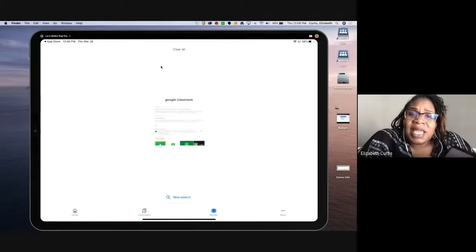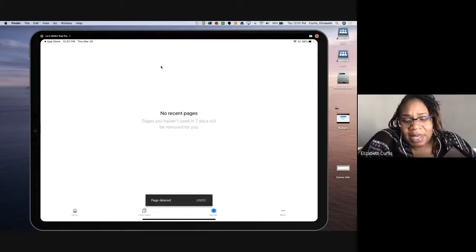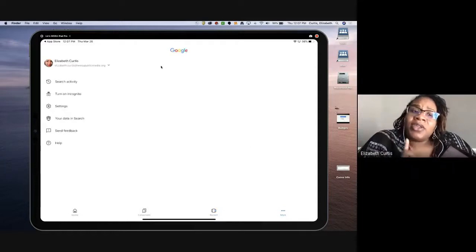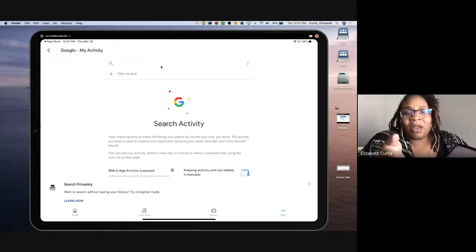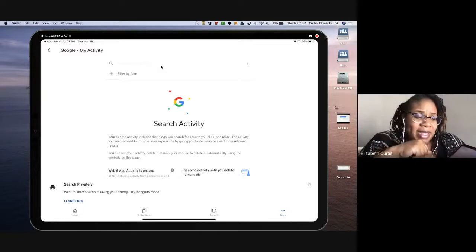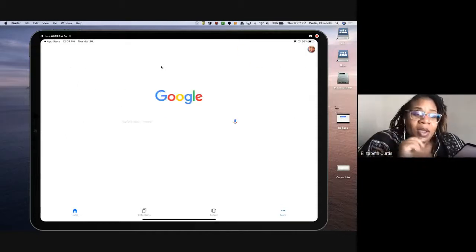There's also a recent tab, and under this tab, they will keep track of everything that you've searched for recently. And at any given point in time, if you want all of those cleared out, you can just hit that clear all button and everything will disappear. And then that last icon is the more. Here, you can look at all of your search activity, and you can see I cleared out all of mine, but you can filter it by the day. And then you can turn on incognito. You can go through even more settings, send feedback, and even ask for help. And so all of these icons are available within that Google app on your iPad.